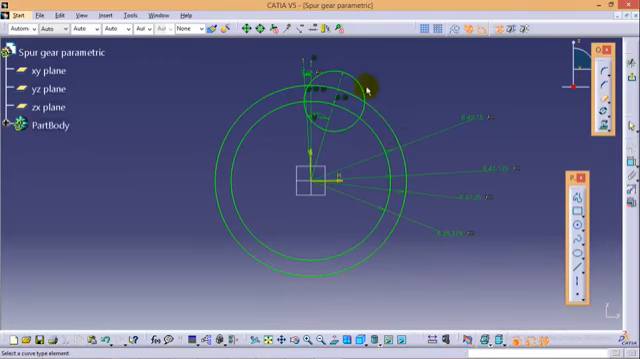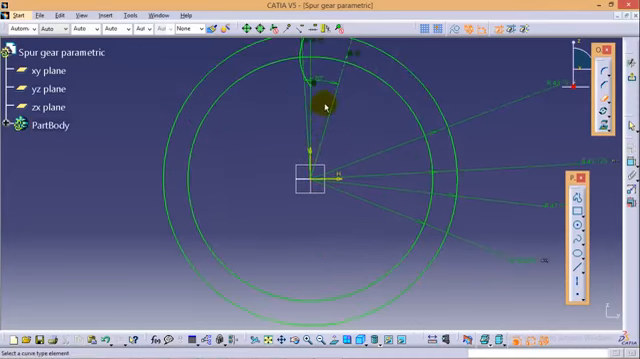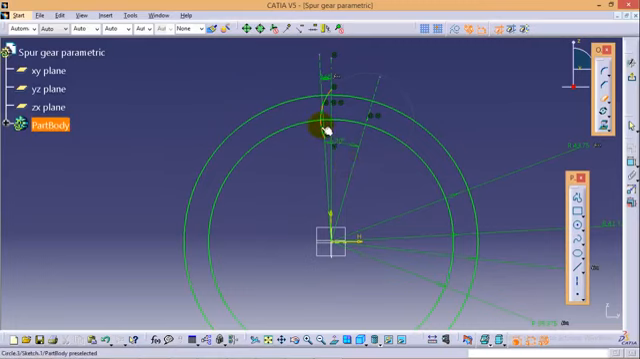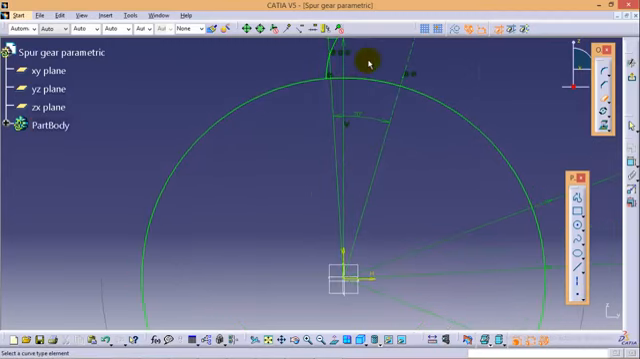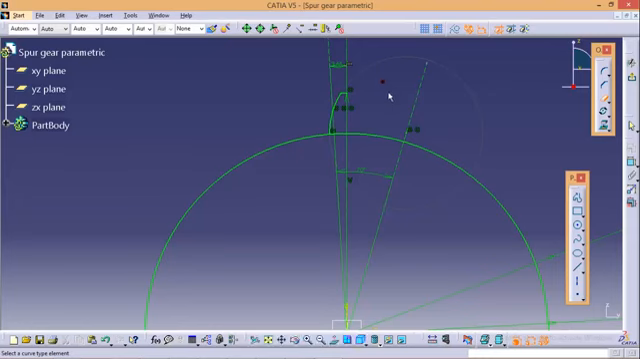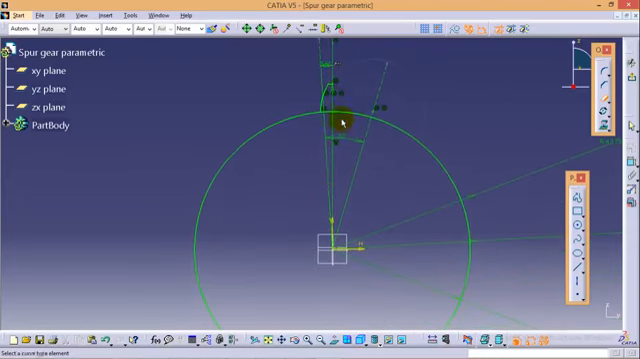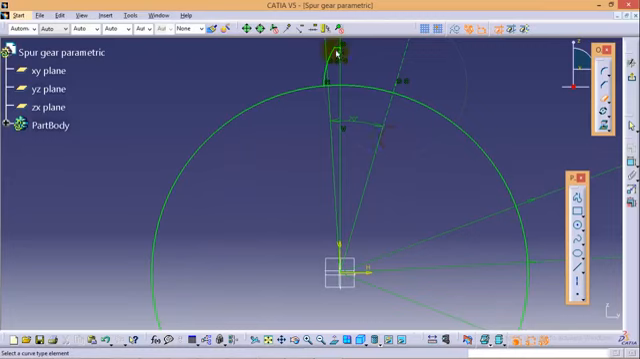Now we will quickly erase the unwanted parts. So we need only this profile, which is our gear tooth profile. We don't even want this circle, and this particular line. So now as you can see here, the half tooth profile over here.